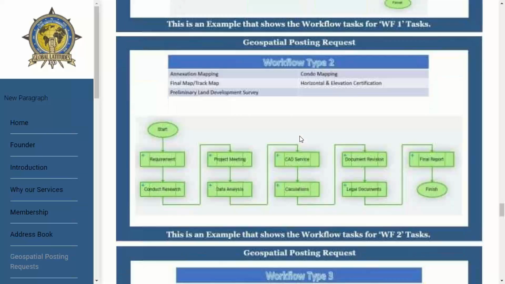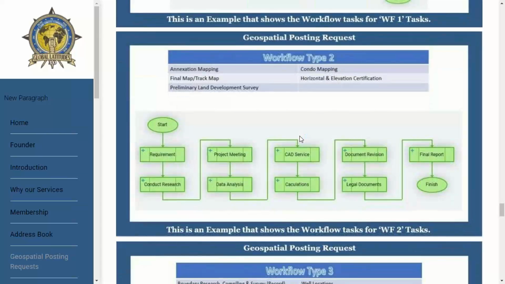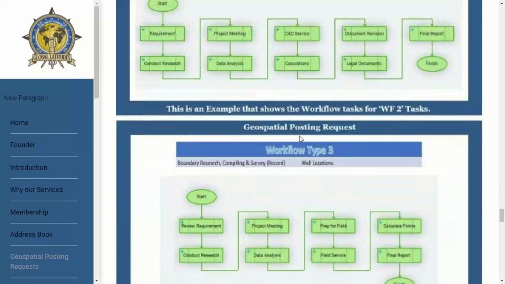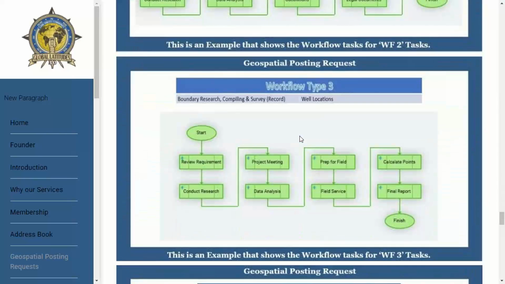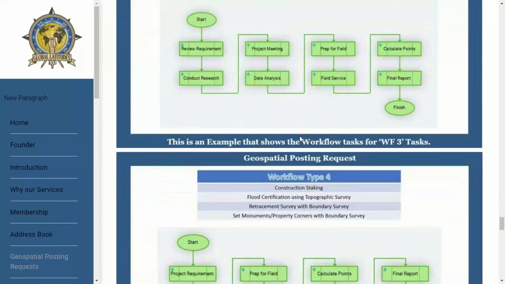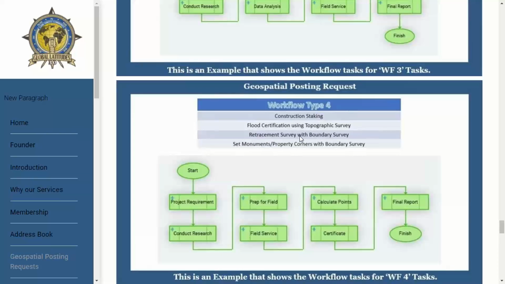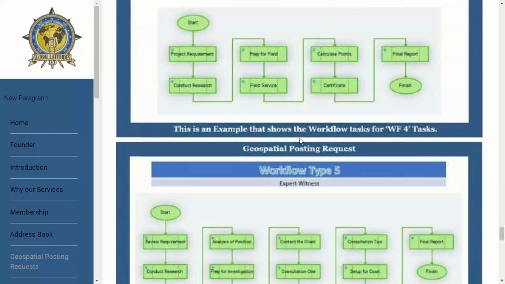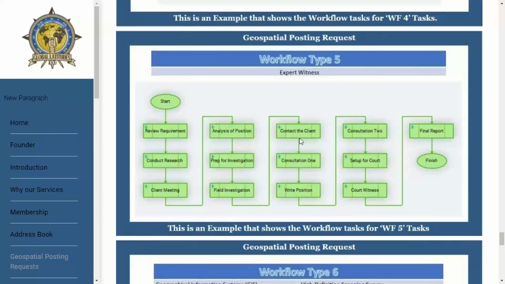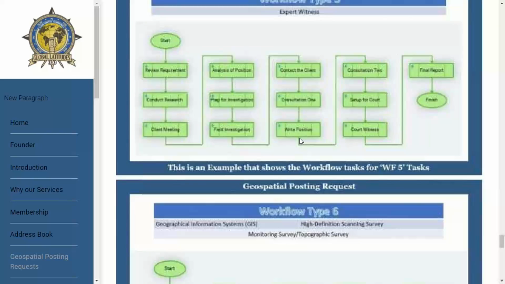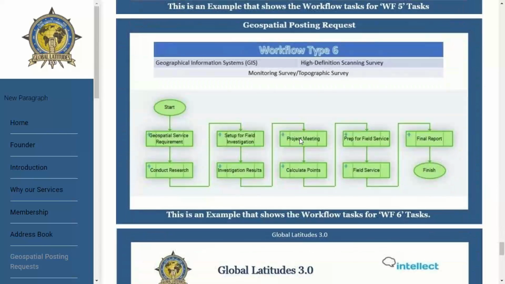So here's workflow 2. Here's workflow 3. There's 4. Here's 5. This was set up for legal consultations and going to court for the client. This is the final one.